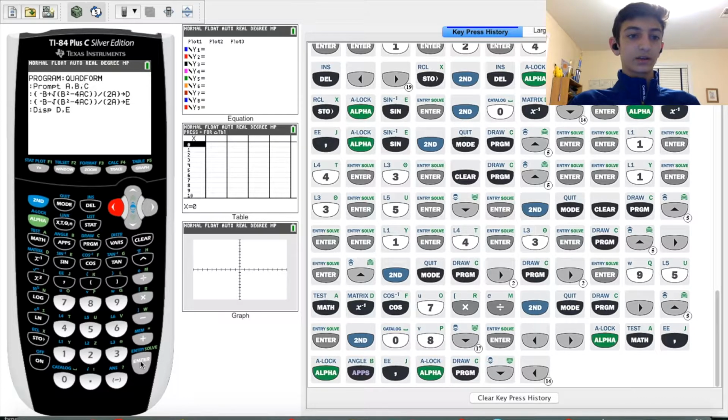Then, I actually went too much. Then the next thing you want to do is have an open parentheses. So to get to open parentheses, you just hit this button right over here. And now you actually just plug in the quadratic formula.